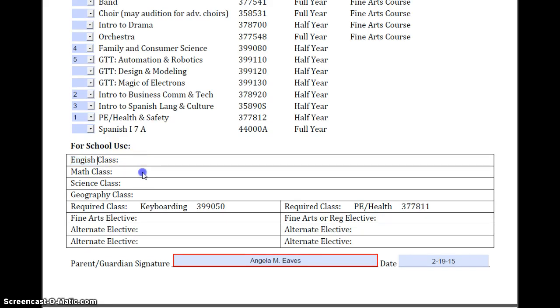But they're going to have an English class, a math class, a science class, and a geography class. Obviously, this is for our 6th graders, our rising 7th. They're going to have that keyboarding class, a PE class, and then here is what you would need to fill in. What's their fine art elective, and then what is either the completion of their fine art or another regular elective. So that would be right here, band, or that would be art, family consumer science, or that would be intro to drama and GTT, gateway to technology, auto and robotics. And then you just do the same thing for the alternates.